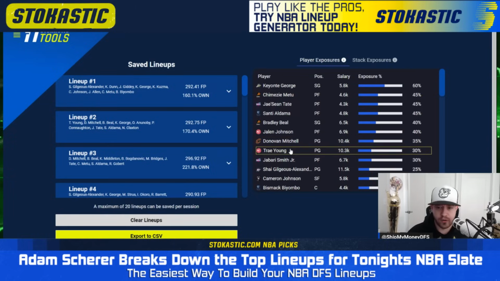Trae Young at 10-3 looks good, showing up 30% of the time. He's been playing huge minutes lately as well. Jabari Smith, likely to get a bump in playing time with no Tari Eason. He's showing up 30% here.